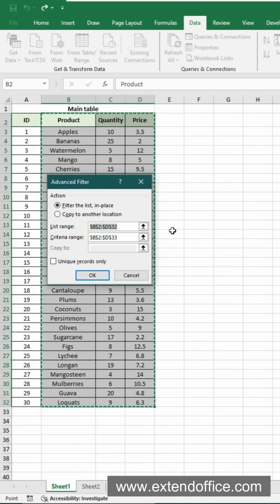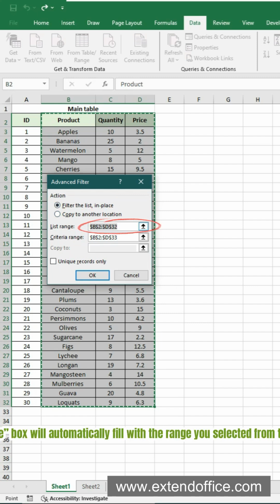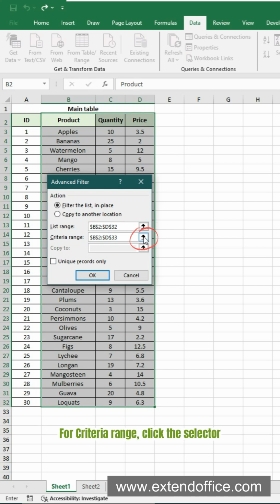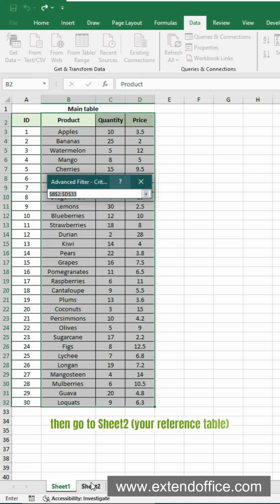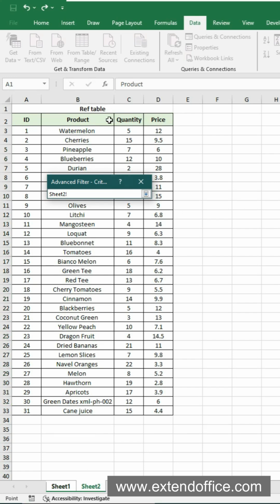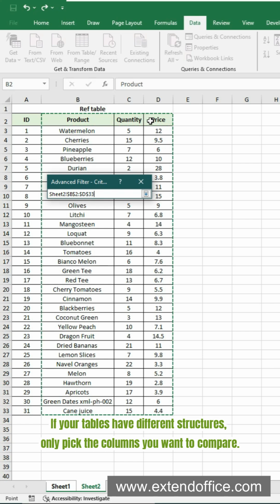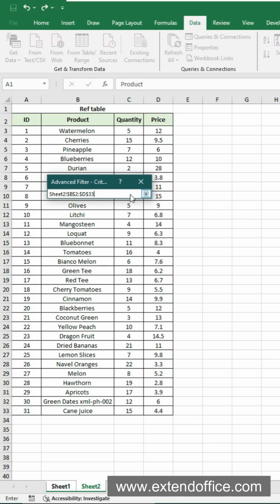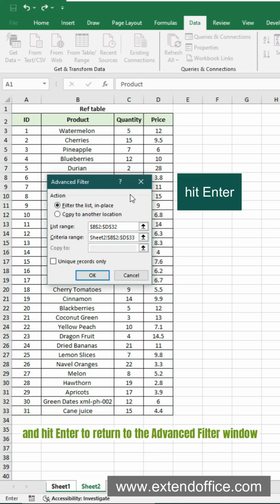In the pop-up, choose Filter the list, in place. The list range box will automatically fill with the range you selected from the main table. For criteria range, click the selector. Then go to Sheet 2, your reference table. Select the same columns and headers. If your tables have different structures, only pick the columns you want to compare. And hit Enter to return to the Advanced filter window.